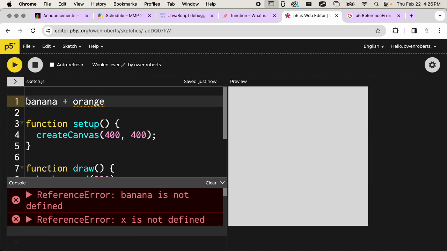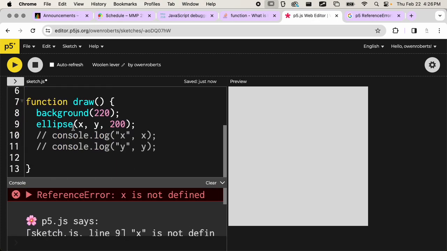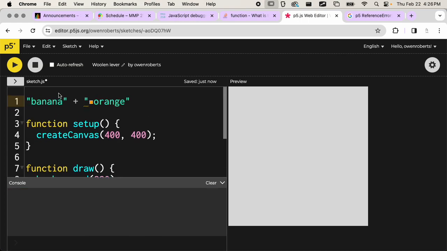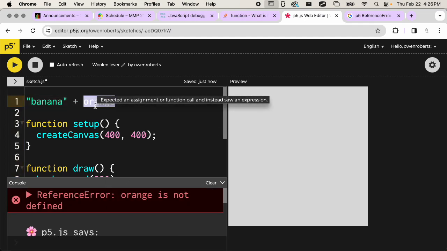Okay, if banana has quotation marks around it, then it's a thing. It's a string that says banana. So that's fine. I'm still getting an error because of this, but this code is fine. If I say banana plus orange without that quotation mark, then orange should be a variable, and it's not. So that's when we get a reference error. It's when we're trying to reference something that doesn't exist.